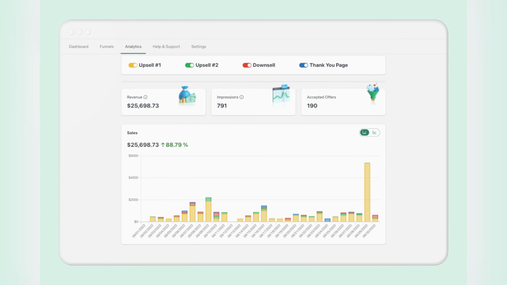The second option lets you start from scratch. If you want full control, you can create your own funnel, choose which products to upsell, write your own copy, and decide on the discounts and targeting rules. Once you've set it up, your one-click upsell is live and ready to go.